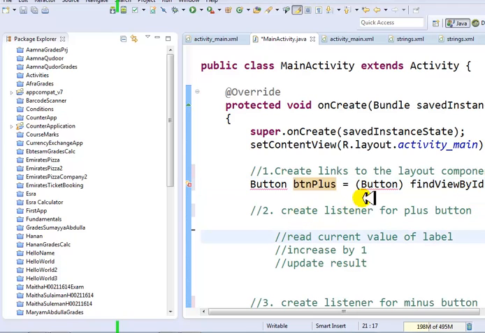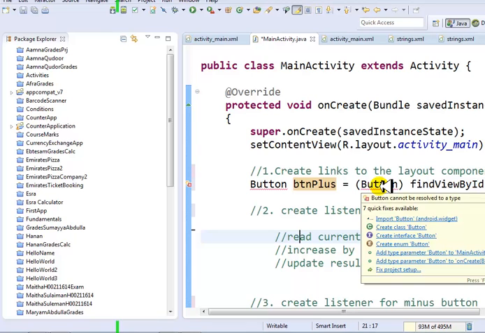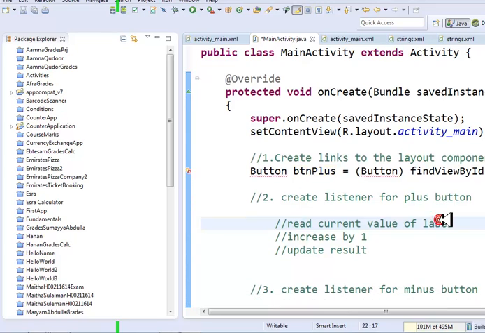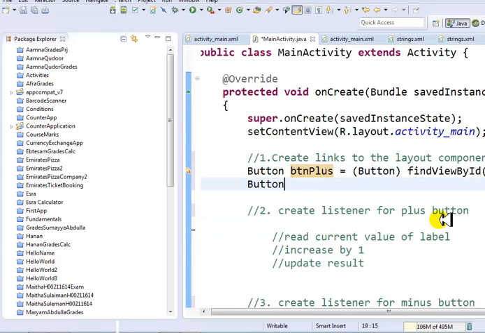Now it will say I don't know what is Button. Which button are you referring to? There are many buttons. So I say I'm referring to the Android widget, which is a Button. You do that again for the minus button, btnMinus, and you can just copy this line and make changes as you see fit, but I'm just going to write that by hand.